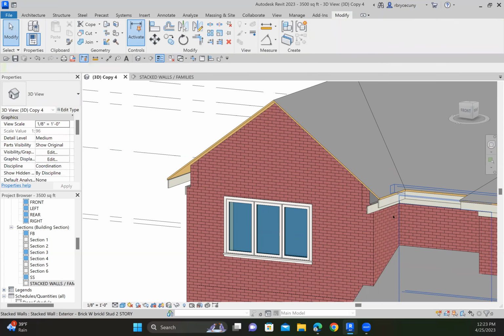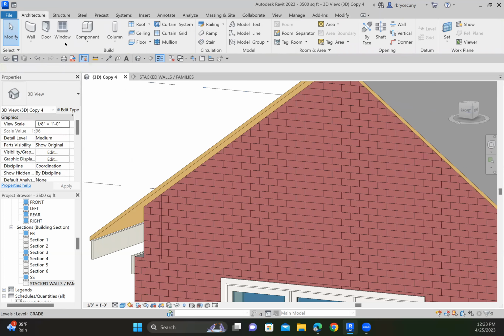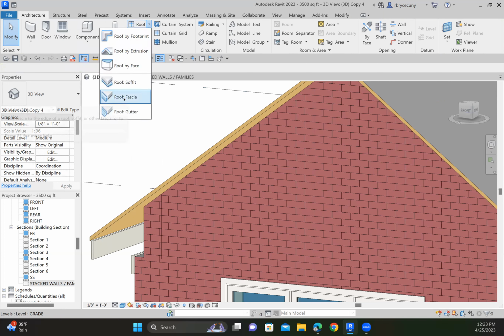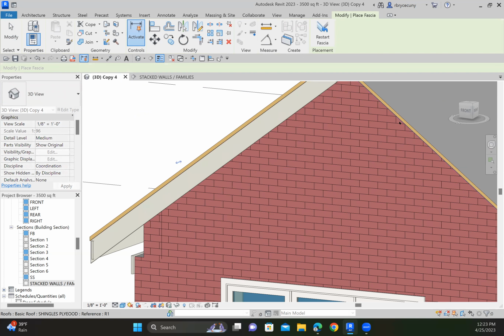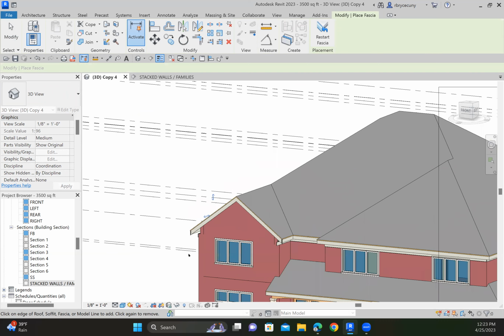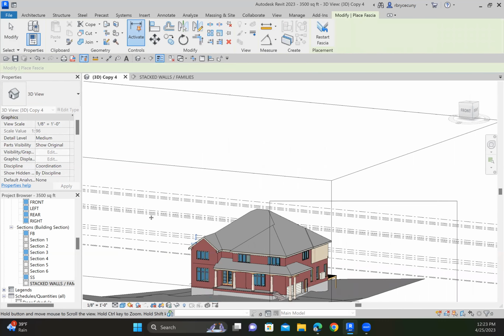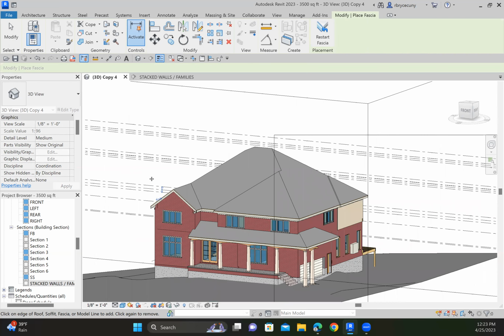Now I have to put my rake board in there, which is easy enough to do. Architecture, roof, do the drop down of the roof and say fascia. And I know from previous experience, minus 1.5 inches for my 1.8 will put my fascia board where I want it to be. Then I have to clean up the corners there. But I think that's maybe a little bit better looking house for that. So I'm going to leave it like that.